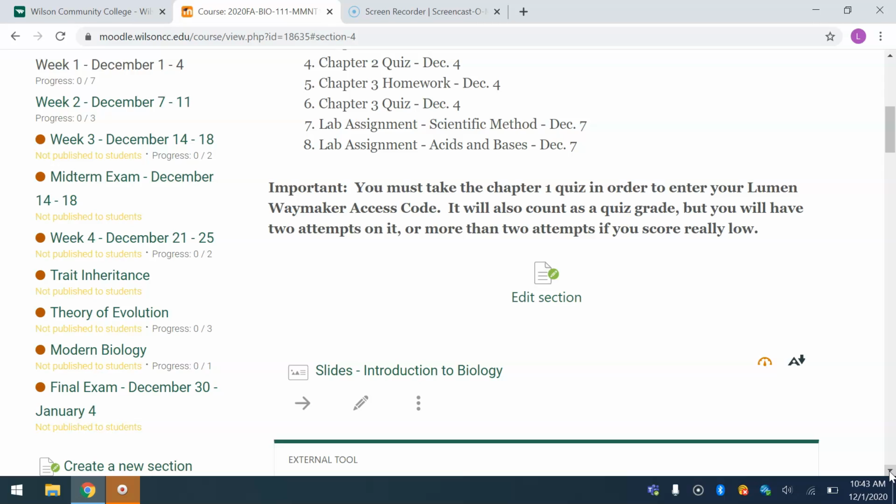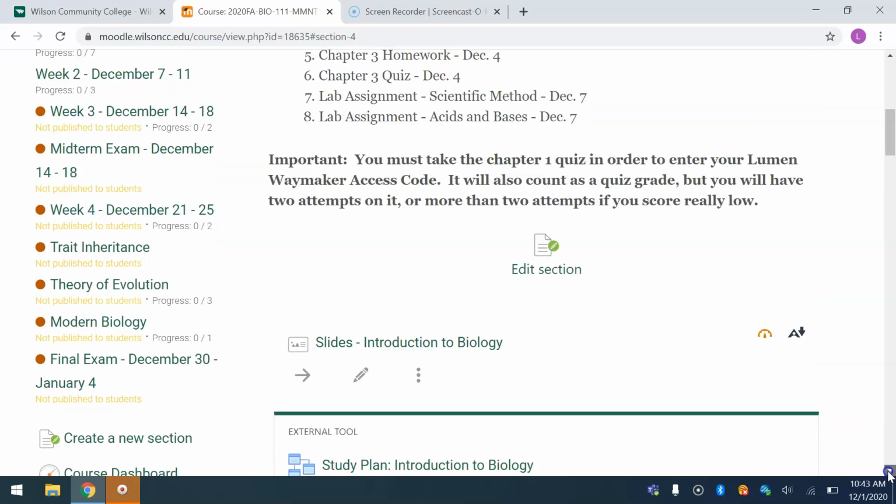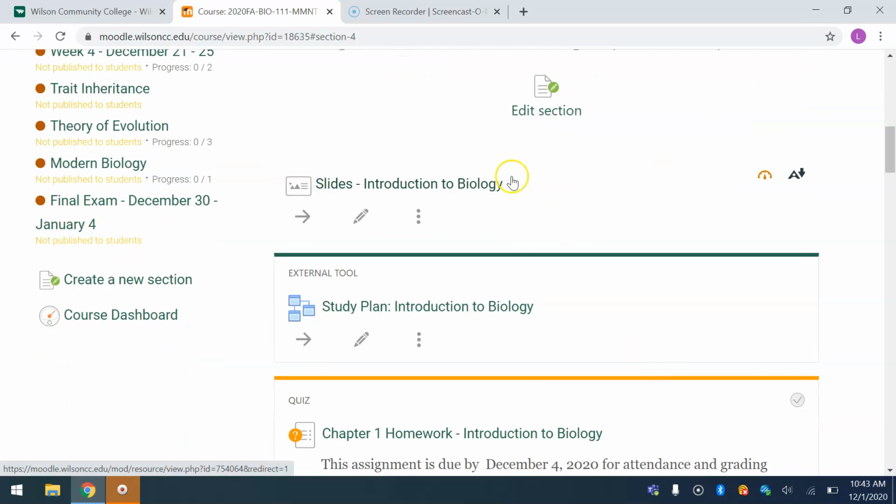Okay, so now, this is important. You must take the Chapter 1 quiz in order to enter your access code. So here we go. Read the slides, do the study plan. The study plan is actually your textbook.